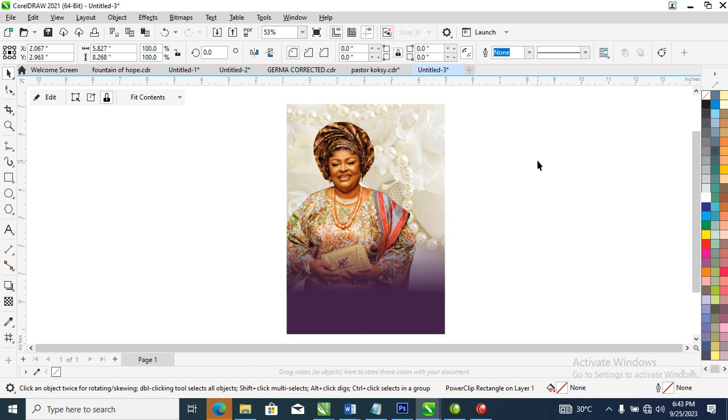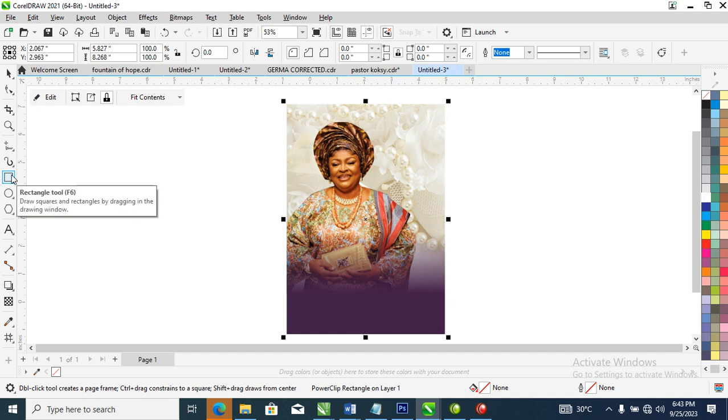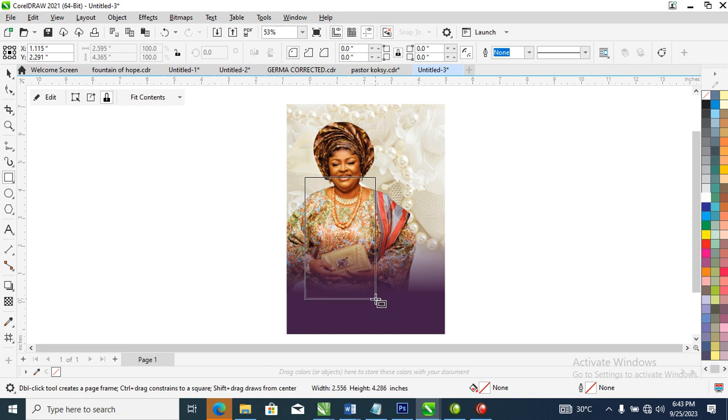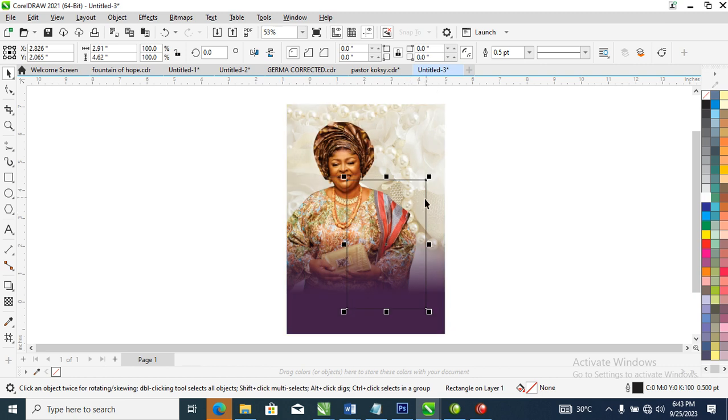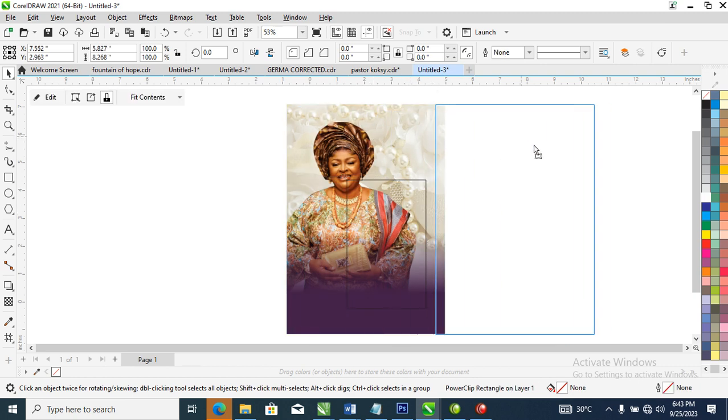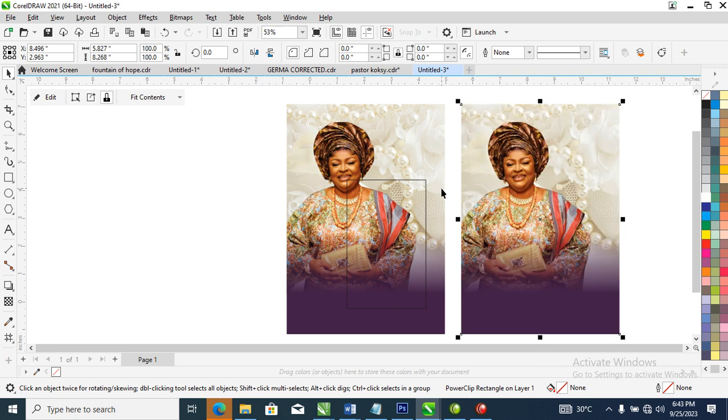So, right now, here is a design in which we are going to add a glass Morpheus effect. So right now let's head over to the rectangle tool. Let's create objects like this. So this is the place we are going to add a glass Morpheus effect. So right now let's head over and just copy the design just like so.